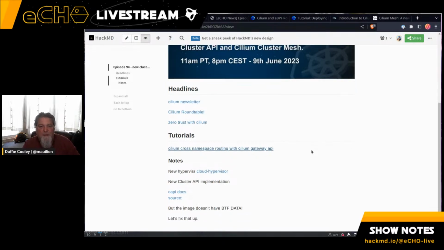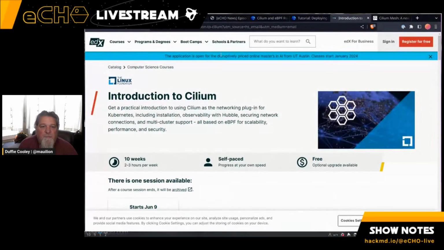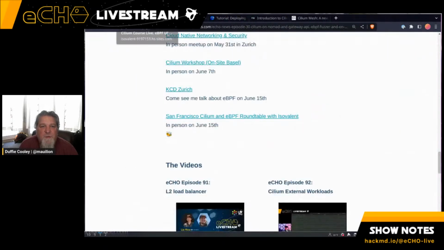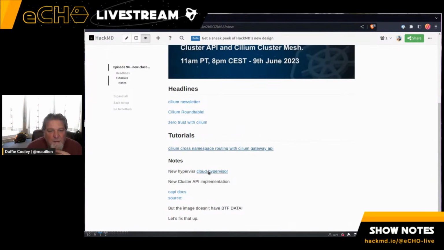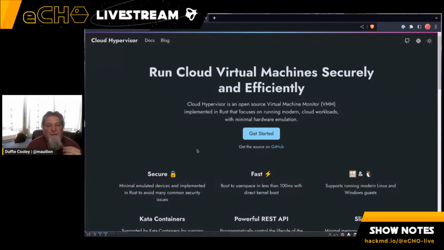All right, now for the fun part. Recently, I have heard of a new hypervisor. It's called Cloud Hypervisor. And it is a really interesting hypervisor to me because I'm always looking for ways to more efficiently run virtual machines. And I thought, I wonder what the Cloud Hypervisor is. It's a VMM, virtual machine monitor, written in Rust that focuses on running modern cloud workloads with minimal hardware emulation, which sounds pretty neat.